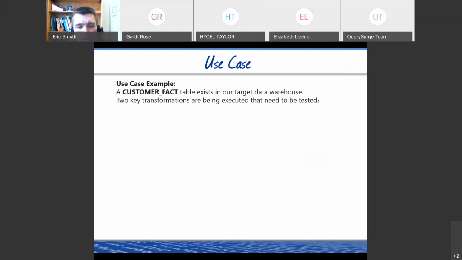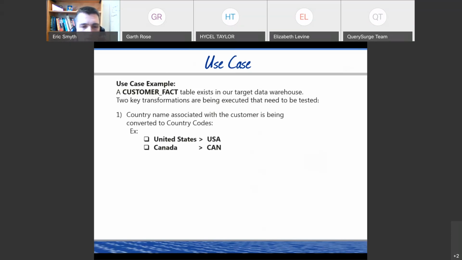So in this example, we're going to have a customer fact table that's going to exist in our data warehouse. And what we're going to look to do is test two key transformations in this scenario. The first being in our source system, we have the countries that are associated with the customers as full names. But when that information is being transformed into our data warehouse, that's going to be transposed into a country code represented by 3 alpha characters. So one of the things we want to test is that all those codes have been loaded into our target system correctly.